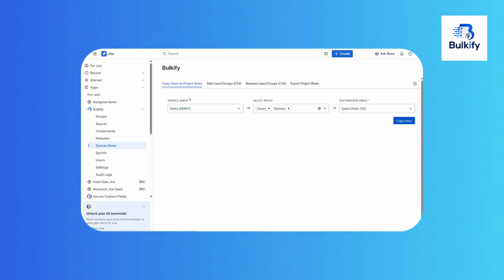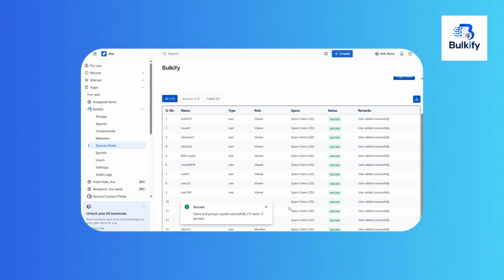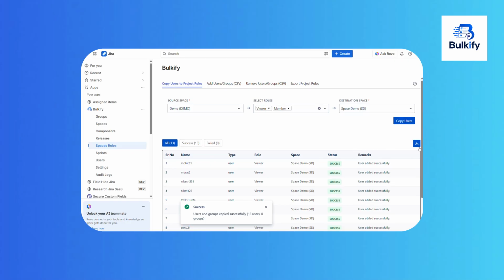Let's start with Copy Users to Space Roles. Simply select a source space, choose the required space roles, select a destination space, and click Copy Users. Bulkify automatically copies all users assigned to those roles, ensuring consistent permissions across spaces, while eliminating repetitive manual work.